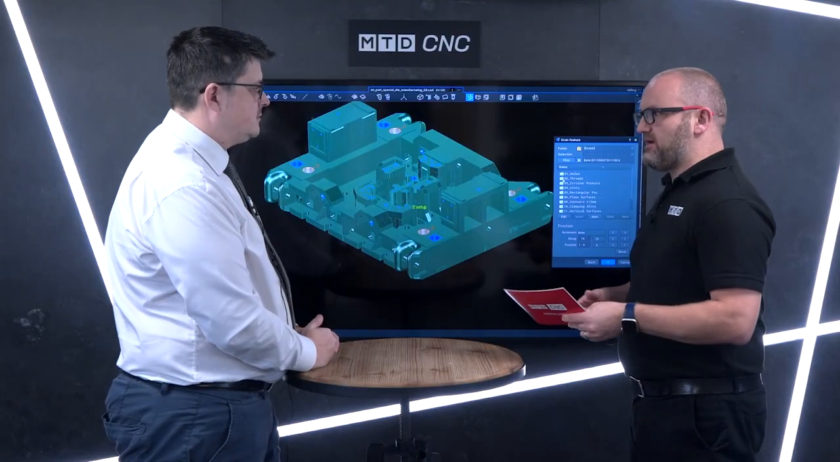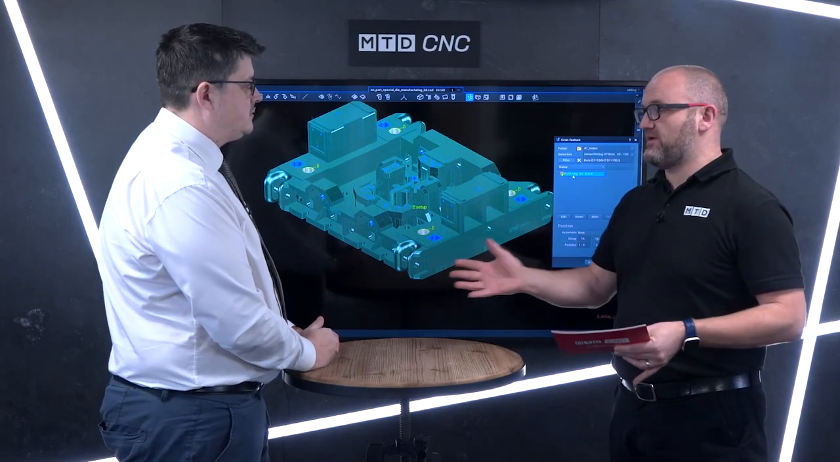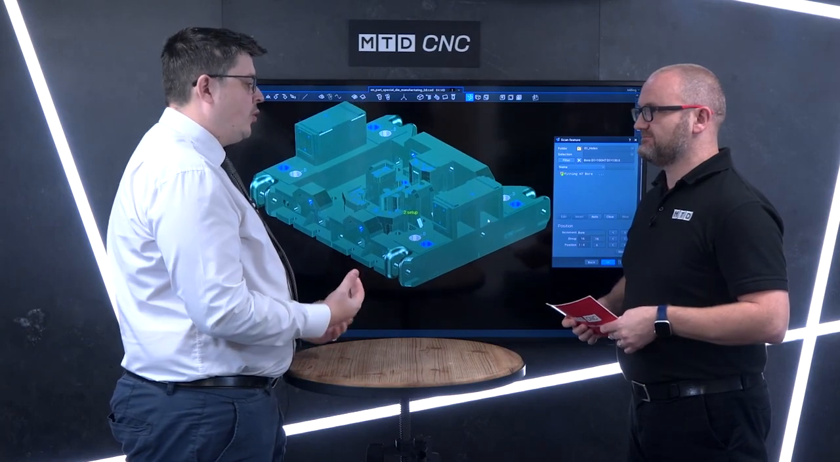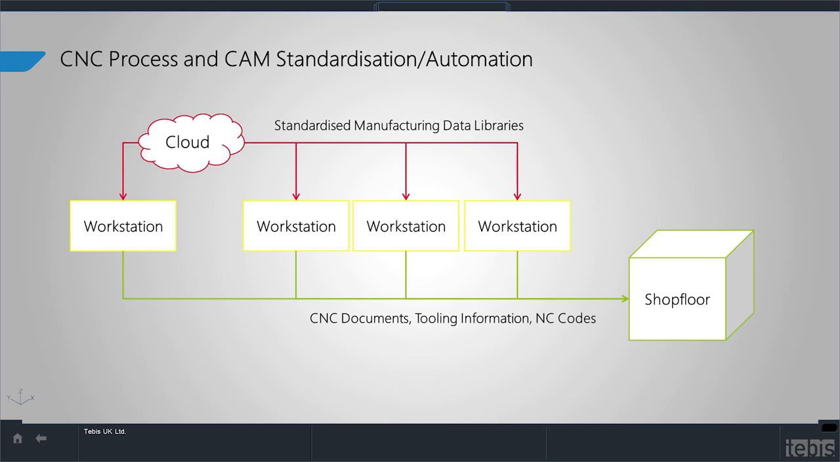And again, it's on the cloud, so you've got like a common set of rules throughout your machine shop, throughout the machines and the guys programming. Absolutely. All of our libraries are held off of the local workstation. So it means that every single person has access to all of the information that everybody else has. It means if something's updated with a newer process, that process is updated for everyone.